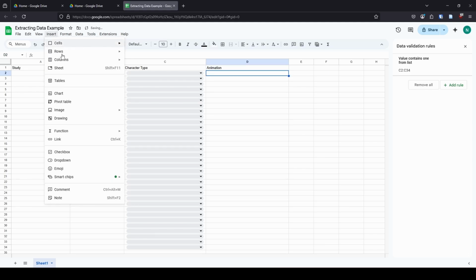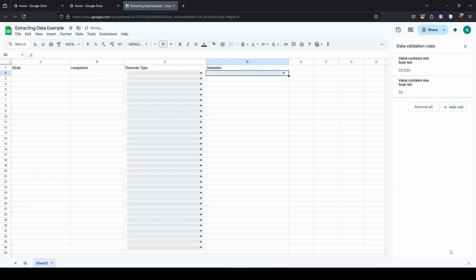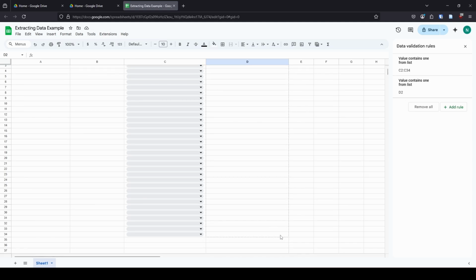So then I'm going to go again to Insert, Dropdown. My first one is going to be gestures. Second will be facial animation. Add another item. We will say general movement. That would be like walking around the screen. And we'll say all of the above. And we'll say static character because sometimes they don't move. Okay, then I hit done and I'm going to extend that down to here.